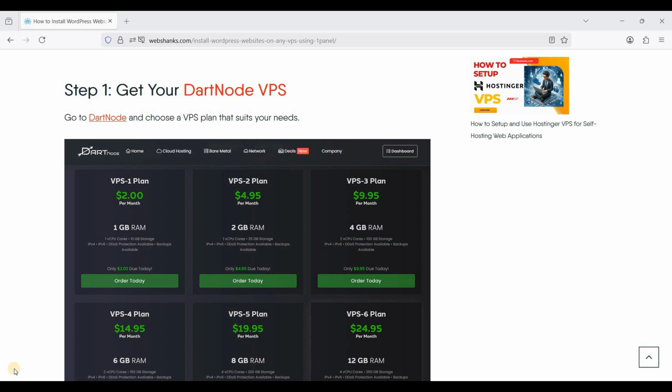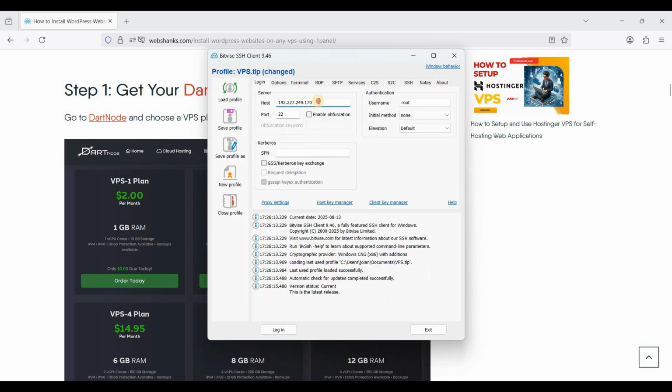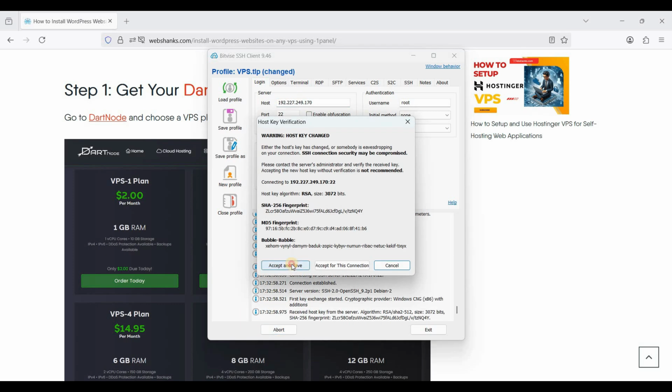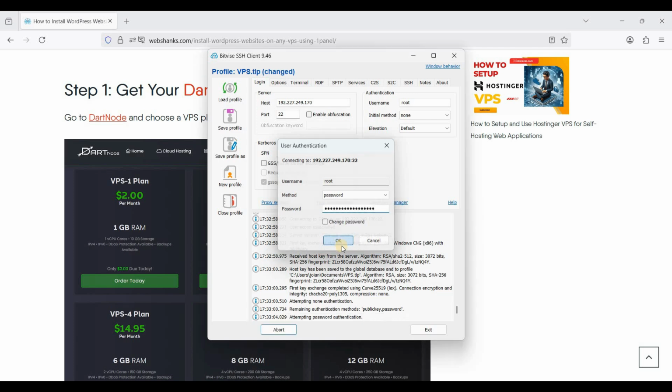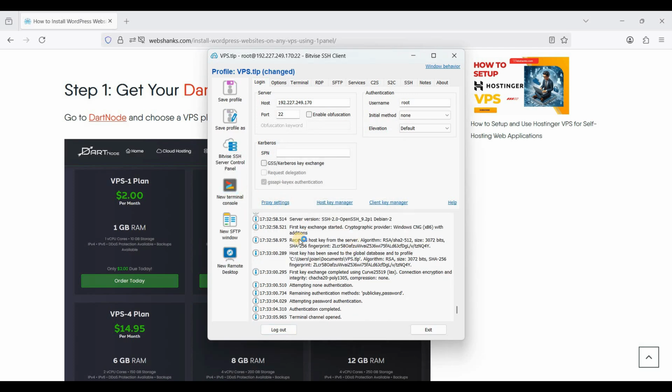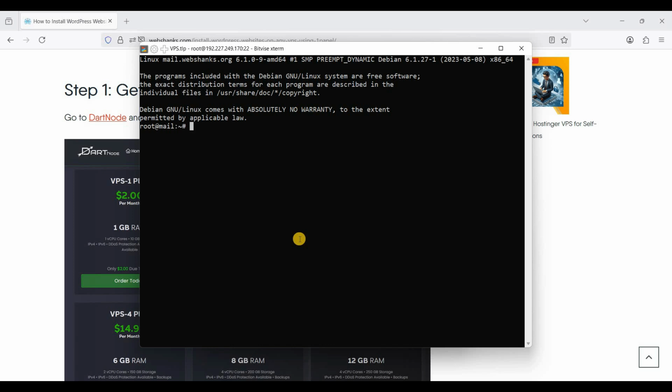So let's start. Okay, I'll just open my Bitwise. So put your host here. This is your IPv4 and I'll click login. Set and save and I'll just paste my password here and open new terminal console. So let's update our system.